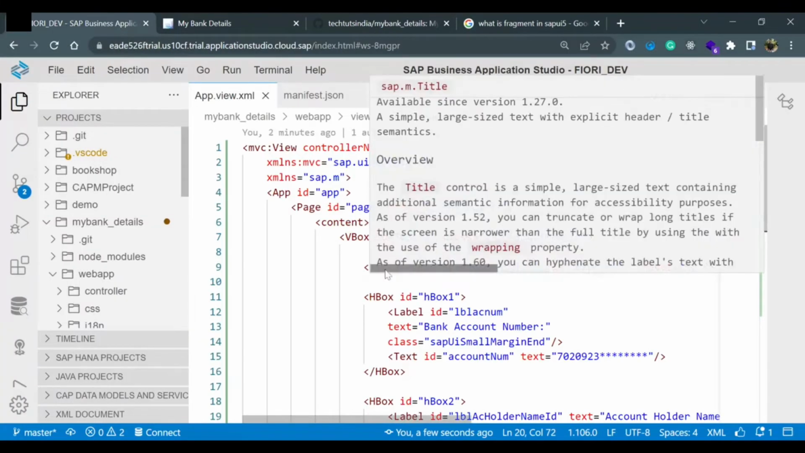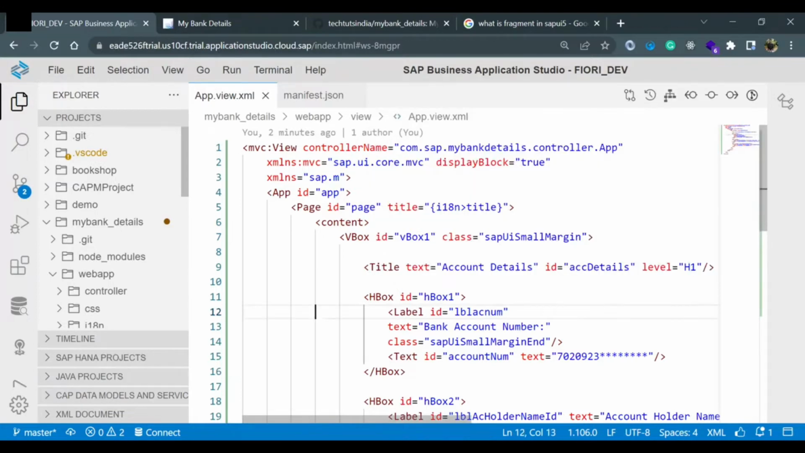How do we declare the fragment in XML? How do we declare the fragment in the controller? In the controller, we can open the fragment on click of something. In XML, when we declare a fragment, it will automatically load it. Let me show you how it works.